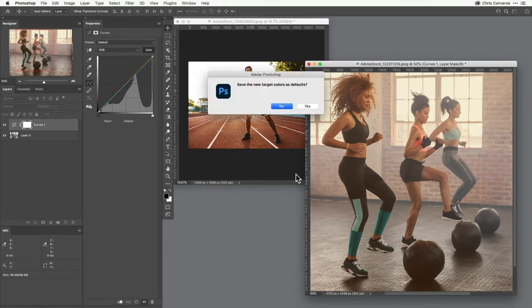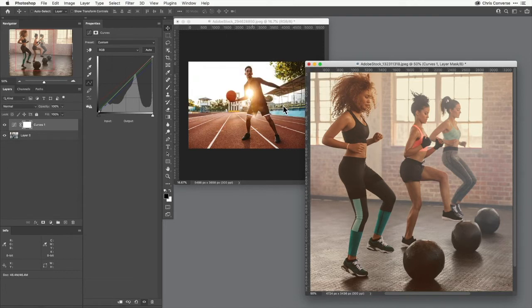Now when Photoshop asks me if I want this to become my default, I'm going to say no, because that's something I'm going to do on a per image basis. And now if I come over here and look at my curves adjustment, I can see all of the adjustments that were made by sampling colors from this original image here. So if I switch over here to red, I can see the adjustments made to red, adjustments made to green, which are very minor, and the adjustments made to blue.